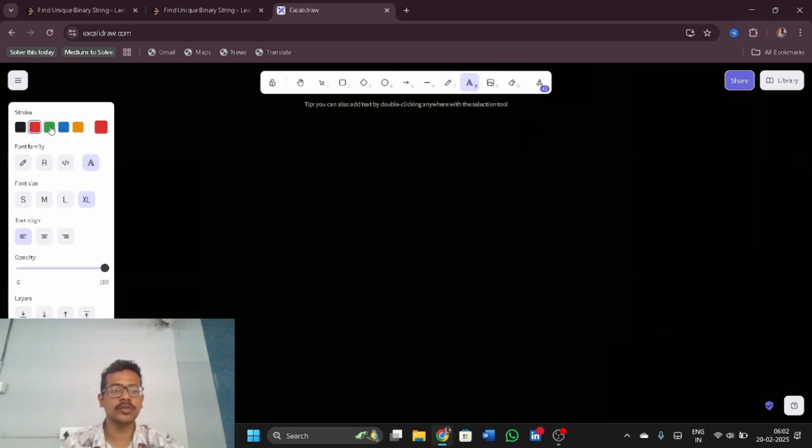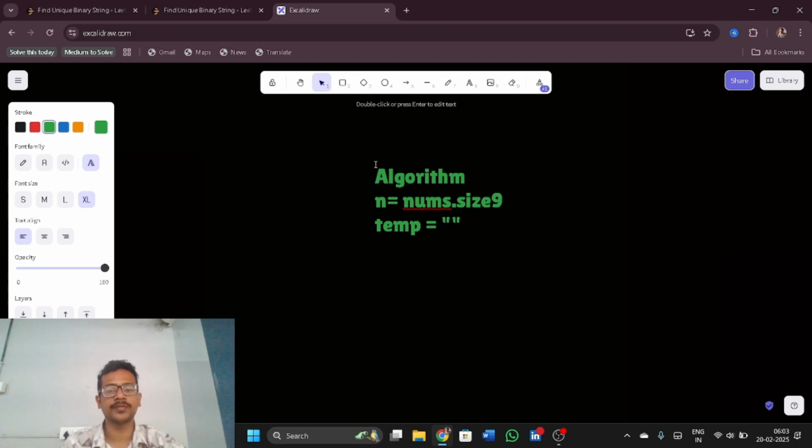So the algorithm goes like this. The first thing I am doing is initializing the empty string. n is the size of nums. Now temp is initially empty. Now I'll call the backtrack function with temp, which is the string, and index, which is already 0, and n.